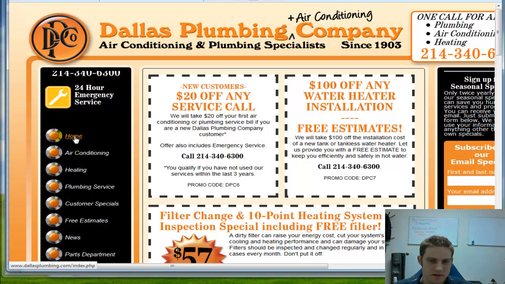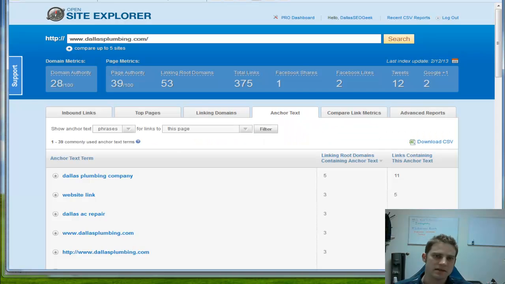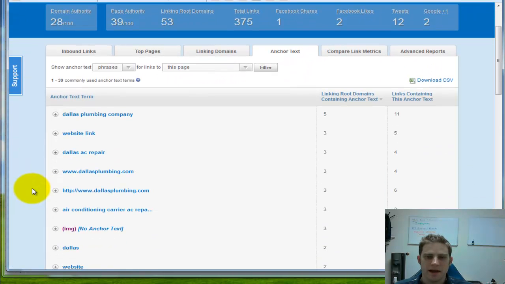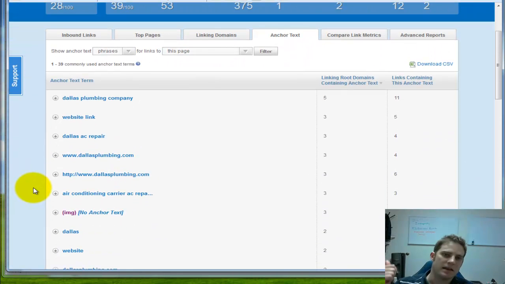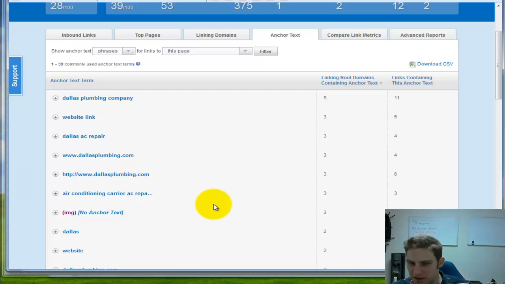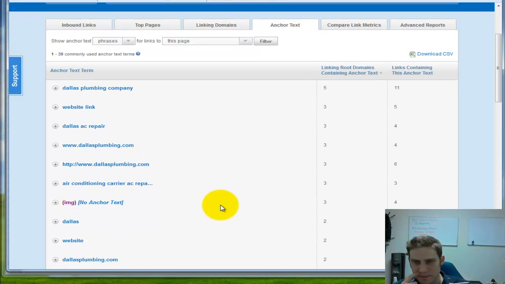So let me see. In this case, the anchor text would be home. In this case, the anchor text would be air conditioning. So the anchor text is the text that people click on, and it is sort of like a vote for that text. That's not exactly everything to it. The surrounding text matters, but the text that you are linked to with is very important. And you have to have a natural looking anchor text distribution that also has the search phrase that you want to rank for. And I can usually tell pretty quickly if they're doing SEO.